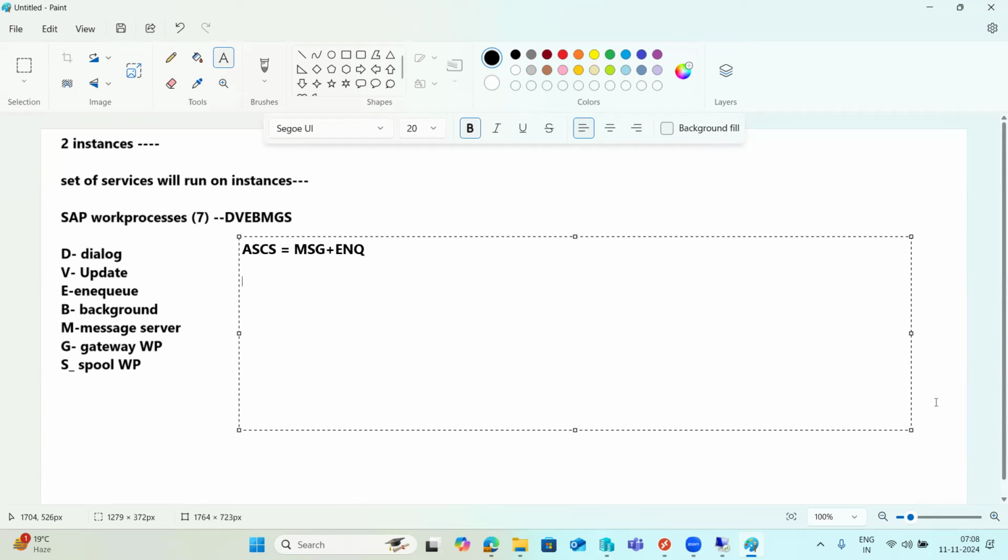The remaining one is the application server. Since we installed it first, we will call it the primary application server, right? ASCS means ABAP System Central Services. This is the ABAP system central services, and this is the primary application server. Which means, whenever there is a primary application server here.